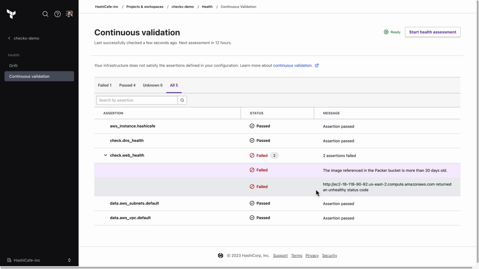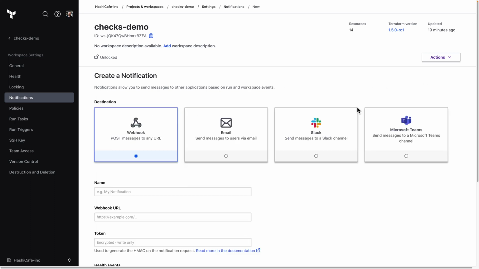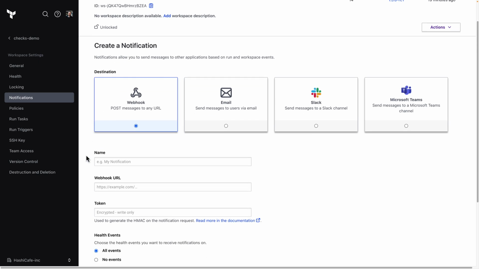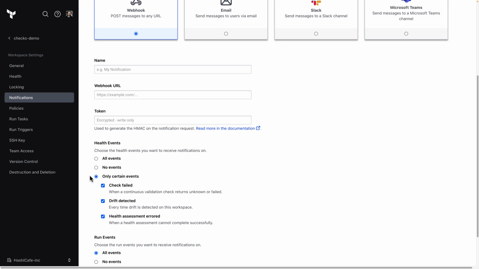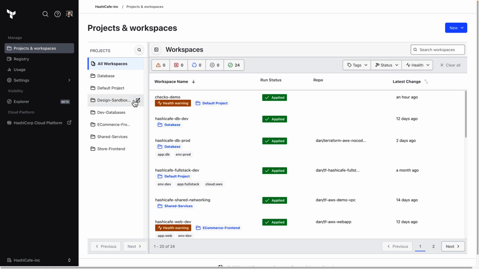You can also configure custom notifications for continuous validation so you get a proactive alert when these conditions fail. From the workspace notification settings, you can set up alerts via email, Slack, Microsoft Teams, or custom webhooks to integrate with external systems like PagerDuty or a ticketing system. Here you can customize the types of health events that you'll receive. You'll also see the results of health checks here on the workspace overview page and in the overall projects and workspaces list.